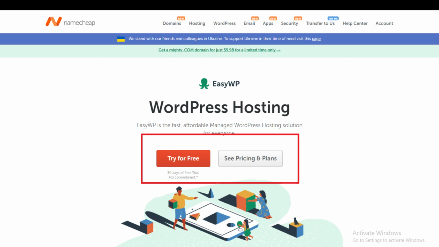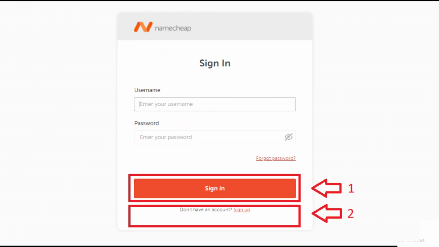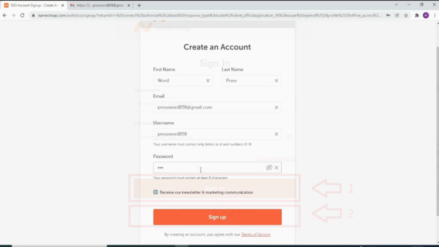Namecheap offers 30 days free trial to work on and deploy your website. There are two options, one is for those who are already clients of Namecheap and the second is for those who are new to Namecheap. For new users, sign up is required. Sign up for an account by filling in the necessary details mentioned.